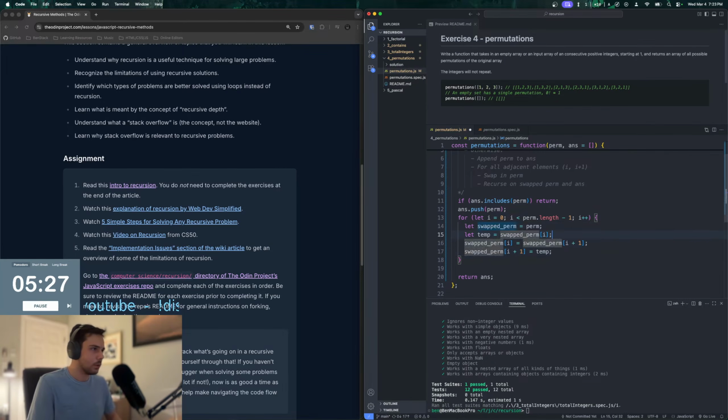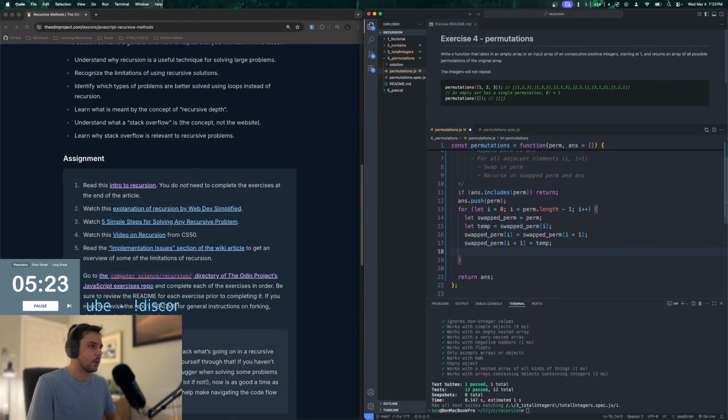So then, okay, so then we do our swap step, right? And then we recurse on this swap. So we do permutations, where we include the swapped permutation and then answer, right? So I think that's fine.